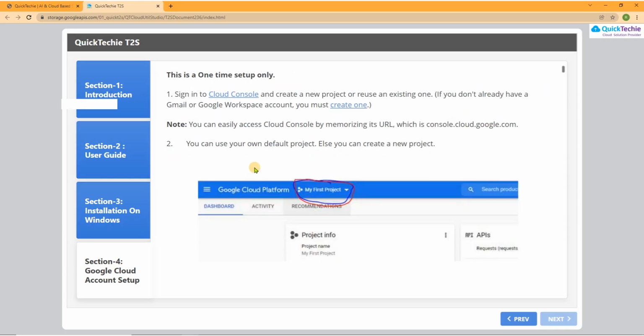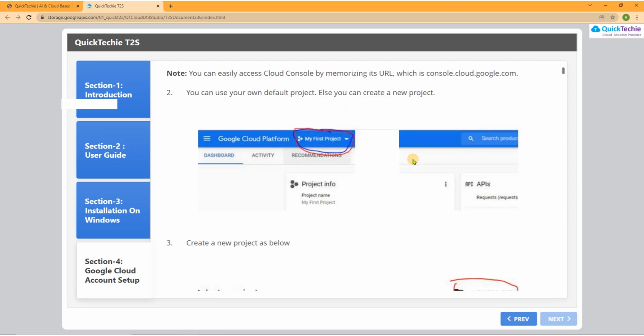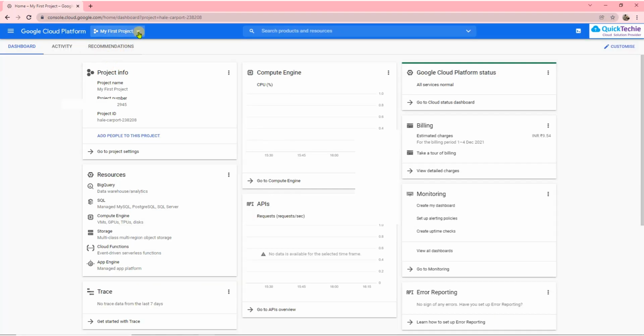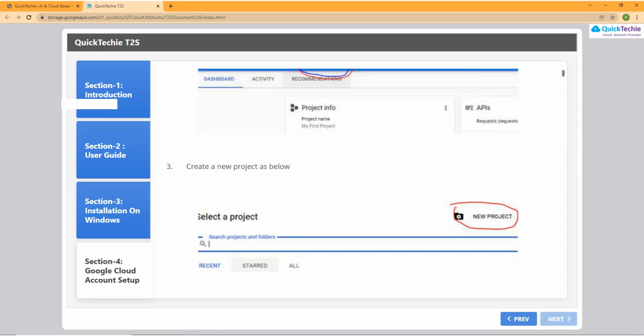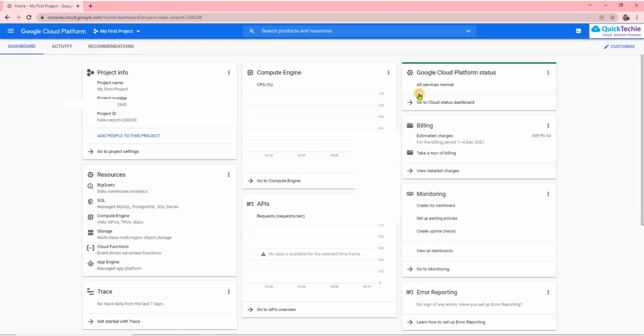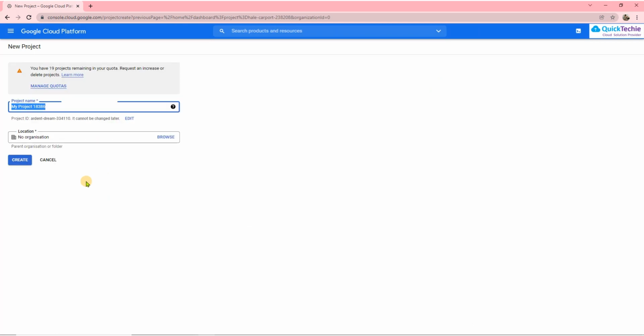You can use your own default project to do this, or if you are doing it for the first time, you can create a specific project for this. What you have to do here is click on this and it would list all the available projects, correct? Then you need to click on new project. So let's do the new project. This has a limit, correct? As you can see, it is showing I have 19 projects left to be used. I would say quick techie T2S, I've already created, so I would name it with underscore one, because I want to delete this project later once this demonstration is done.